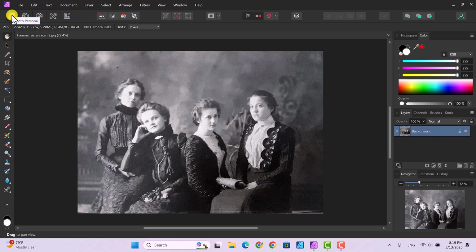As I said, the photo option is the workspace we usually work in, and it opens on the home screen. This is where you will do most of your work most of the time. Now, we'll be using the tone mapping persona in this video to sharpen this image of my great-grandmother and her sisters, and if you saw my last video, this is the same photo.